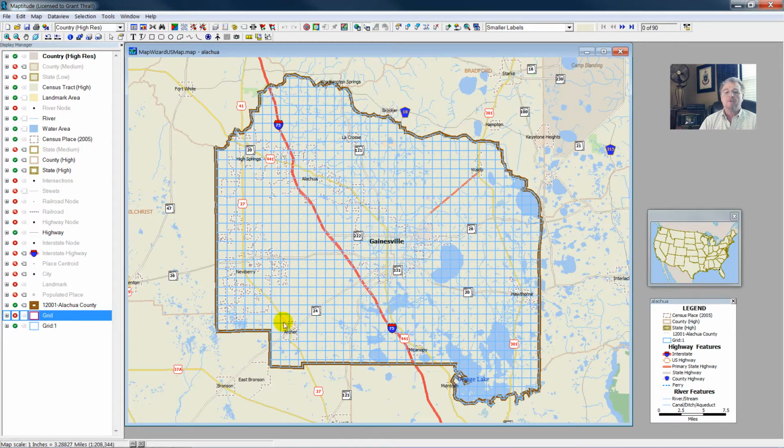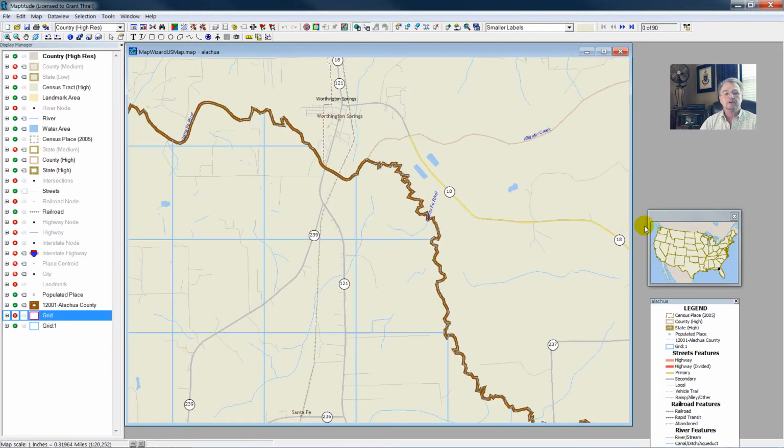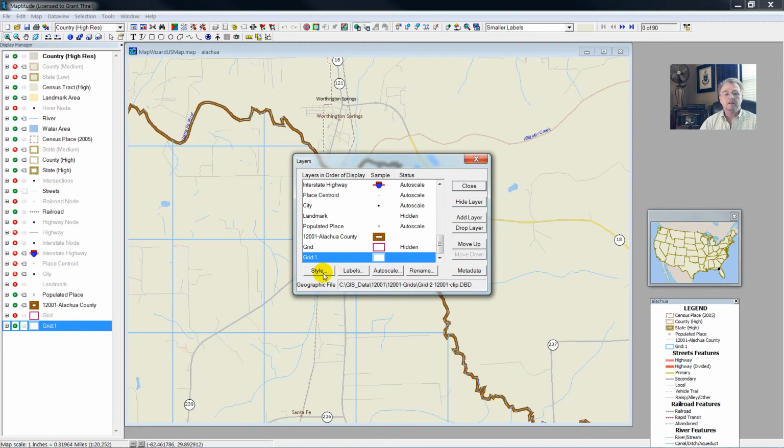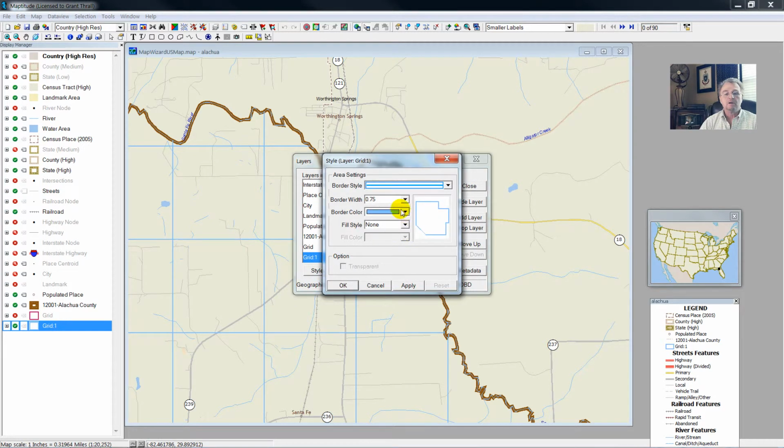Now, there's a problem with this. The problem is that in much of our analysis, we like to hold geography constant. And we're not doing that with the clip procedure. I'll zoom in and I'll show you what the problem is. And I'll make this grid a bit wider, and I'll choose a deeper color.